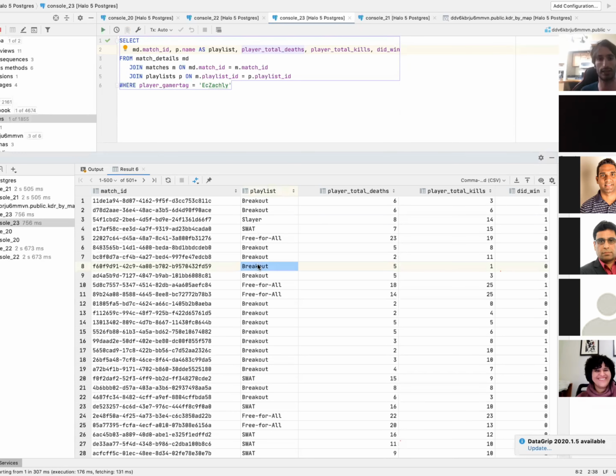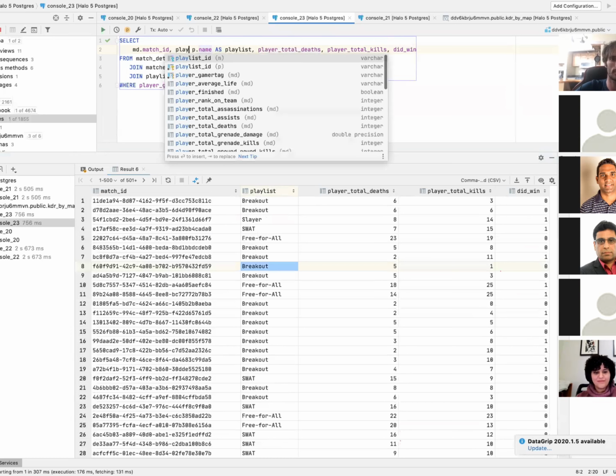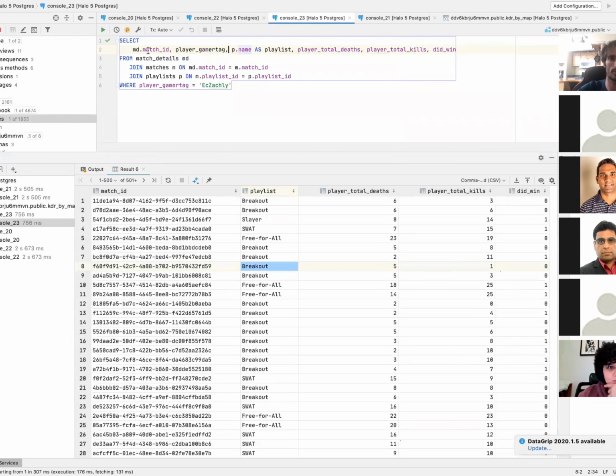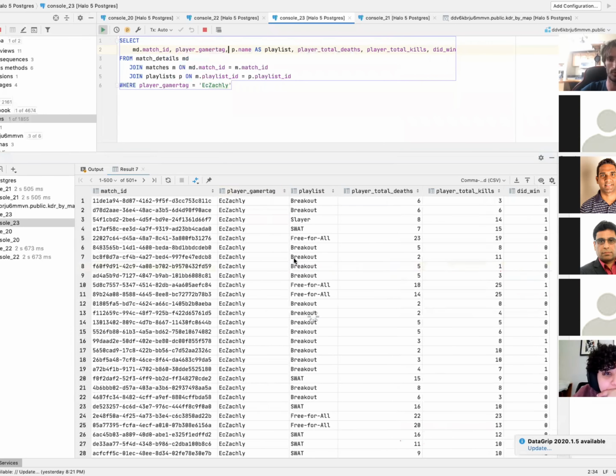So this is kind of what we're going to be working with today. We need player gamer tag in here as well. Let's put player gamer tag because we want to be able to look at who it is. So see, here's me because I have that in the where clause. This is where we're going to start.